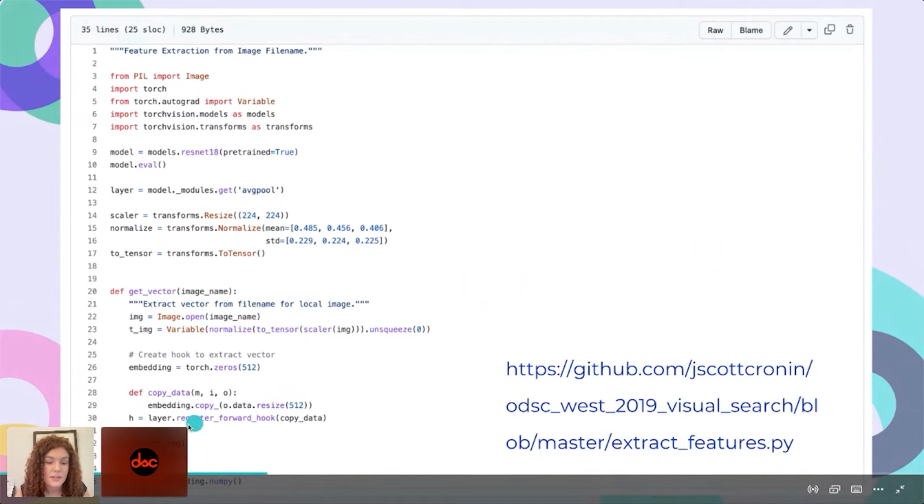So here you see how we are registering a hook in PyTorch, and we're using that to pull out that embedding or that vector from the originally trained model. So this will work for all different kinds of PyTorch models. We train the model, and then we're able to pull out that embedding vector that we talked about earlier that we can use later. And again, you can go to this link to check out more details and more information there.